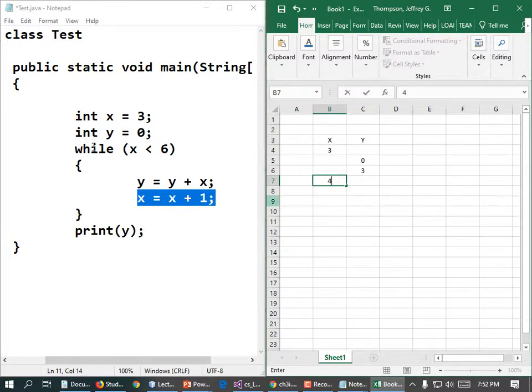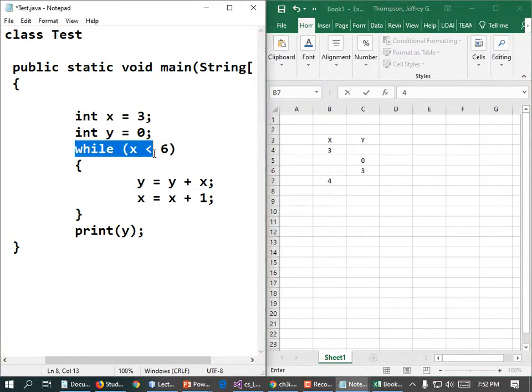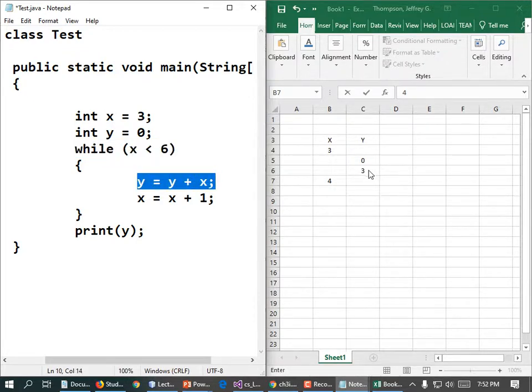Then it comes back and it reevaluates the while statement. Although x went up by 1, it's still less than 6. So it stays inside the while loop. Y equals y plus x. Well, y is 3, but when we add x to it, what's it going to become? 7. Then the next line, what is x going to become? X was 4, so now it is 5.